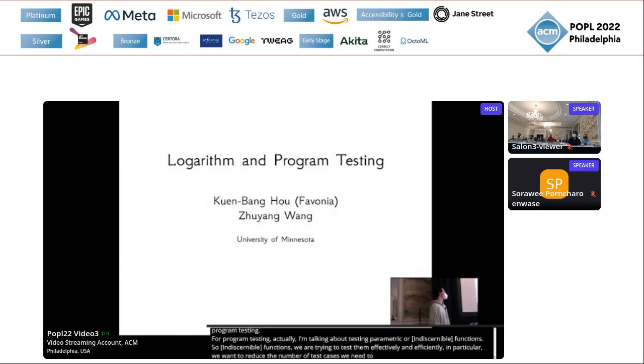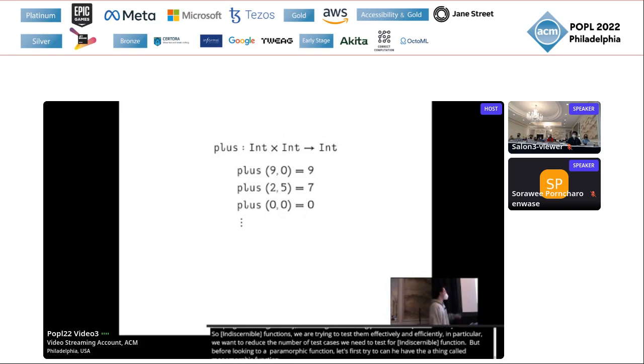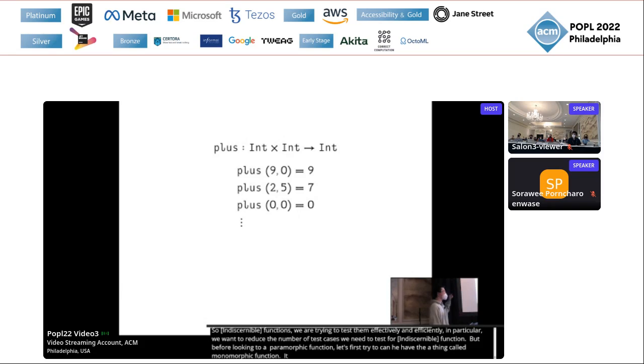But before looking into a polymorphic function, let's first try to test a simple monomorphic function, the plus function here, which takes a pair of integers and returns an integer. And here are three very simple test cases. As trivial as they look, they are actually equally important. They are all necessary for completely testing this function.